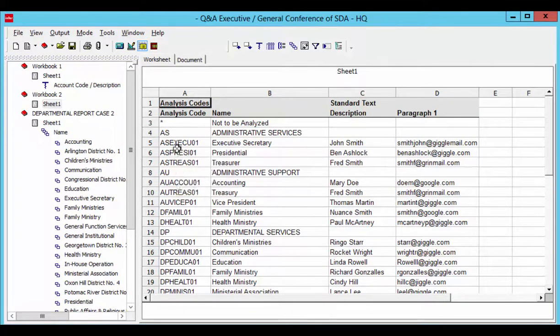But basically I have ability now to tag my functions with the name of the person responsible for them and that person's email address. Okay, that was the result of going through and hooking the standard text onto every one of my analysis codes. Okay, so I could have done it just as easily with my WHO analysis codes if I want to do a travel expense report, and so forth.